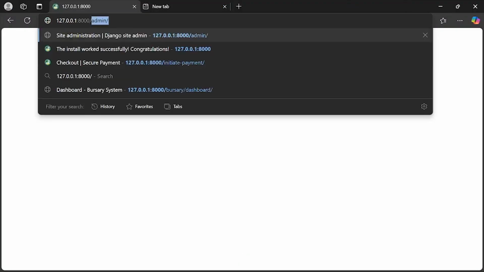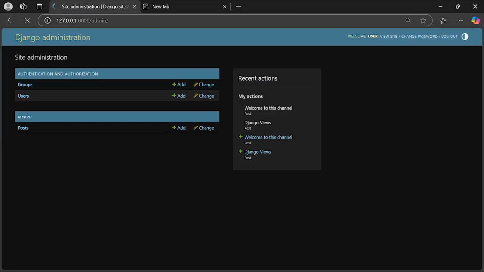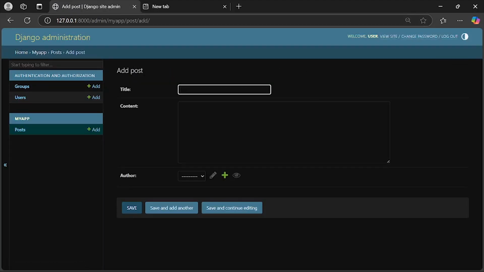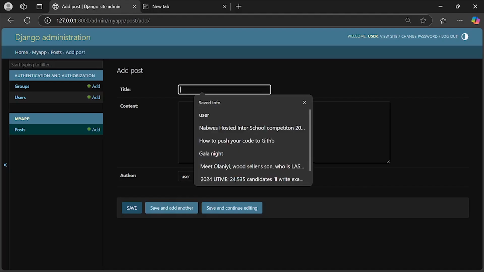So if I go back to my server now, and here go back to my admin page. So let's add new post now. So add post. So you see our post is now easy. So what we just need to fill is our title and content, and author is me, which is the user. So the date is going to be automatically added.